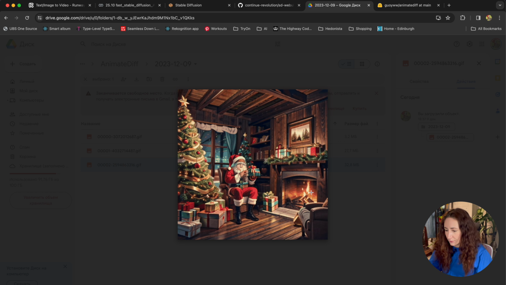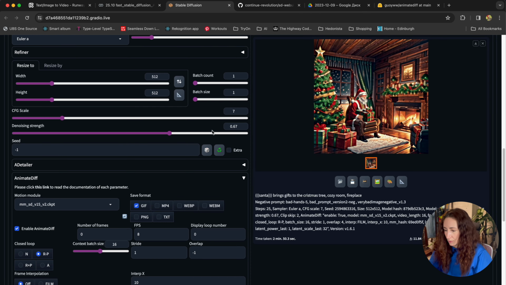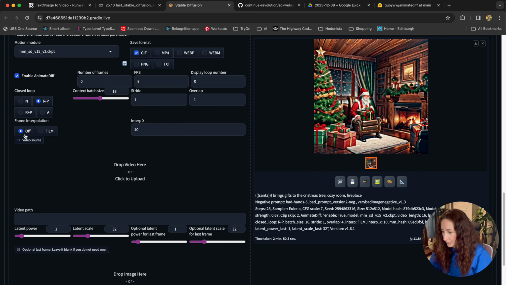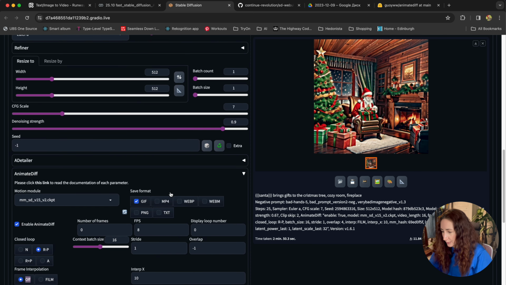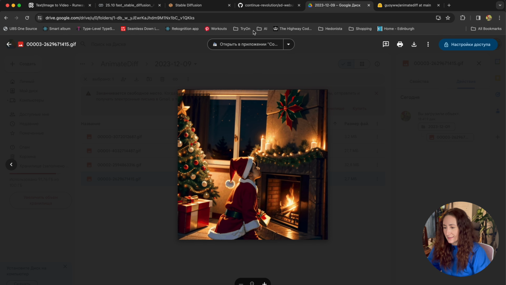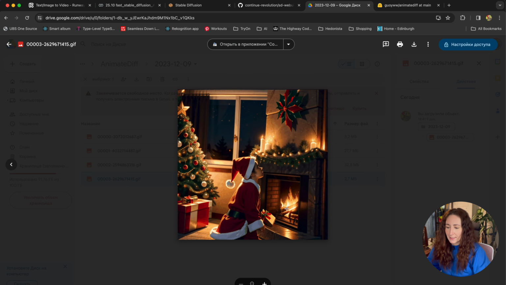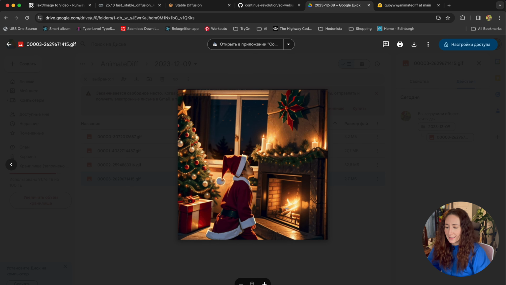Okay, so that's our last one, and you can see that again it's not a lot of movement. Okay, I'll set it to 0.9 and I will turn off this frame interpolation and I'll try once again. Now when I set the denoising strength to 0.9, it generated a completely different image and GIF from this image with a kid with a gift.